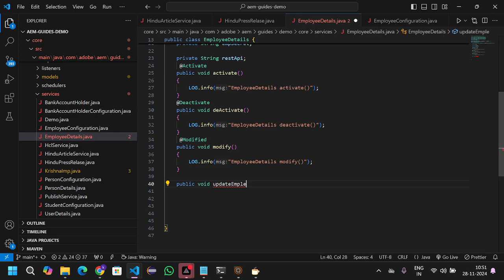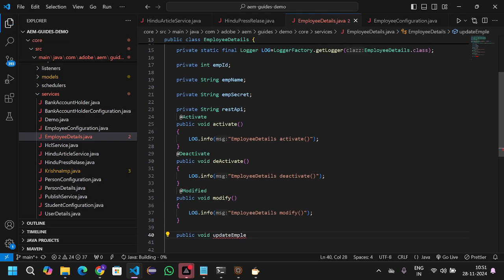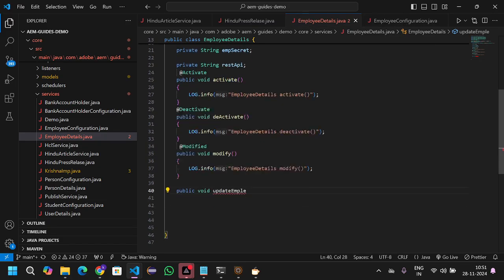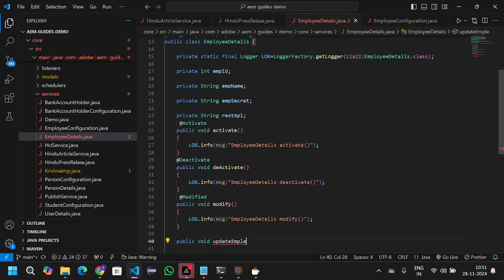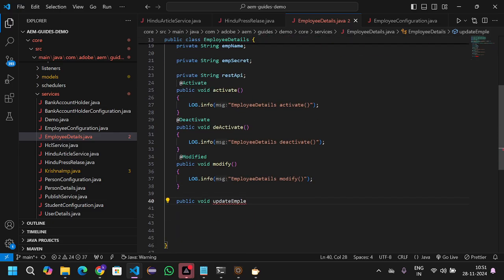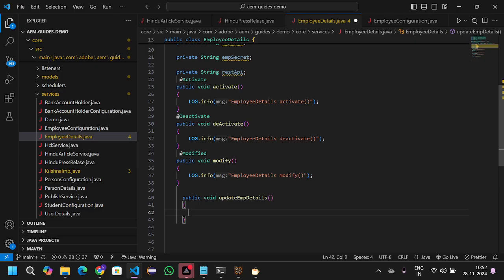So as of now, what I did, I took one configuration class. From that I am taking the values, and those values I am initializing with these variables. So here one method I am taking. The method name is update employee details. Method name you can take anything. Generally, the purpose of a method is it will take the parameters, process the parameters, and return the response.